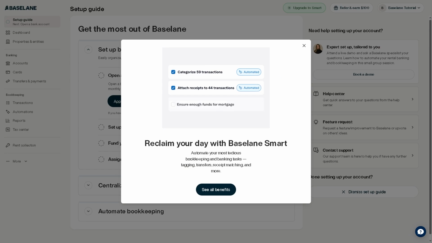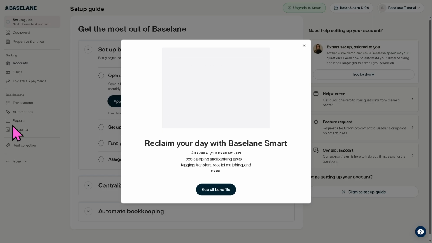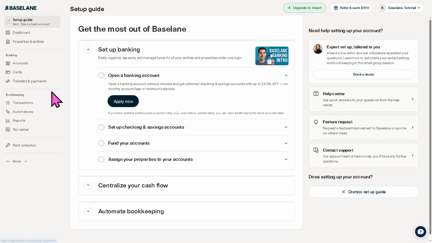Right away, the platform gives a clean, modern, and well-organized first impression, making it easy to see where to begin. The first thing you will notice is the setup guide, which walks you through the essential steps to get your account fully configured. This is especially helpful for first-time users since it provides a clear checklist instead of leaving you to figure out everything on your own.